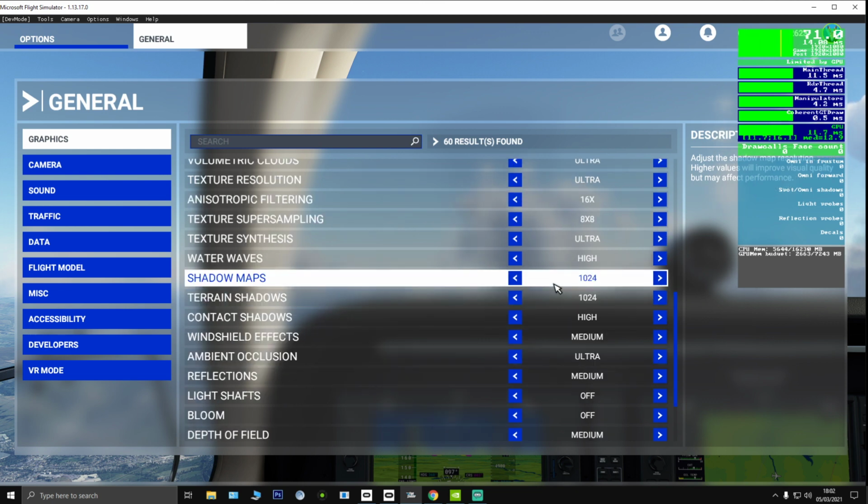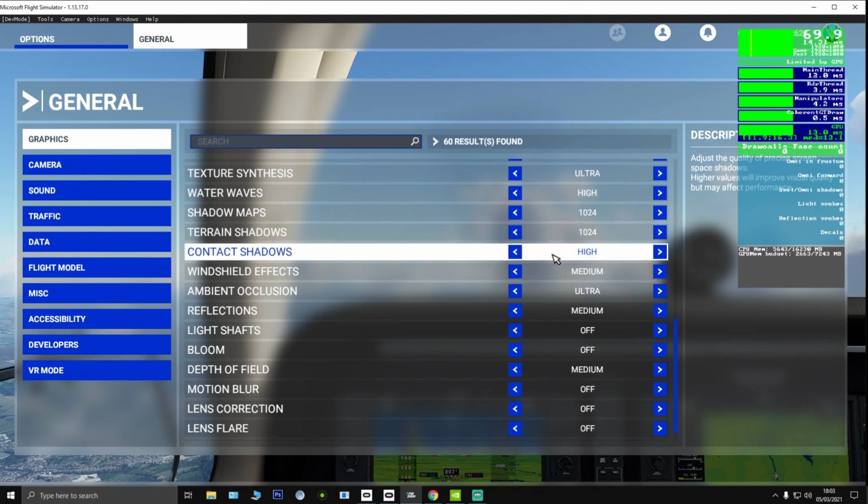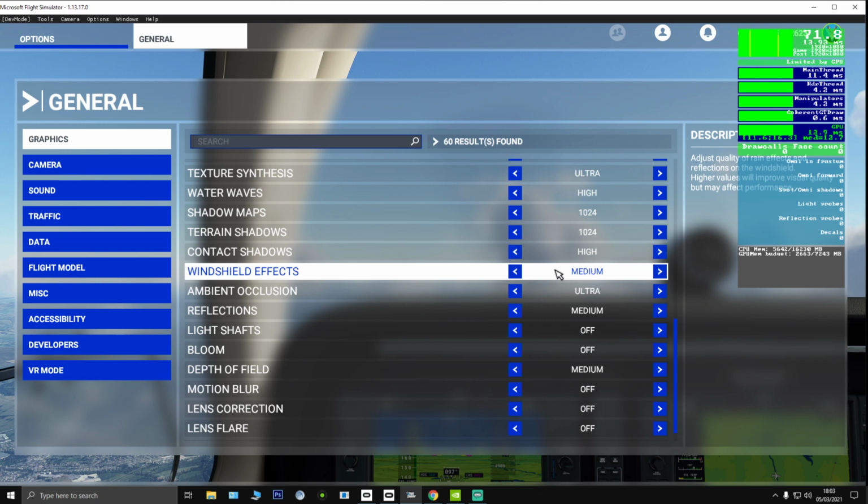You don't really need them set too high, but this is absolutely fantastic for visual quality and everything. 1024, like I said, leave it on that. You're not going to have any problems. You're not going to see too much difference. Contact shadows, I've got high. Windshield effects, I've had medium. Now this will take a couple of FPS away from you, depending if you have this on high or medium. But I like to keep this on medium anyway.